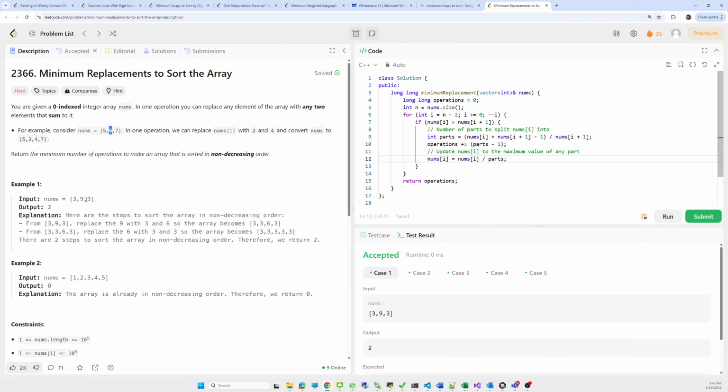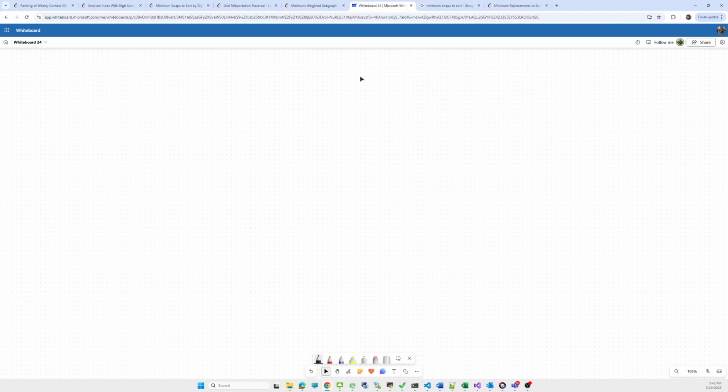Like there is one example, 3 9 3. If we say 3 9 3, is it sorted? No. So first we have to check from which side we have to start looking at this array, either this side or this side, whichever is best suited. If we start from the left side, first we have to check this.